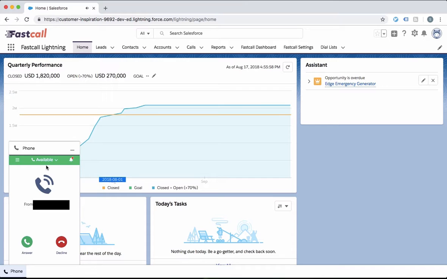I'm not going to pick this up, so I'm going to decline the call. Hi, you're through to Stephen. Sorry I can't get to the phone at the moment. Please leave a message. And there you hear my voicemail.